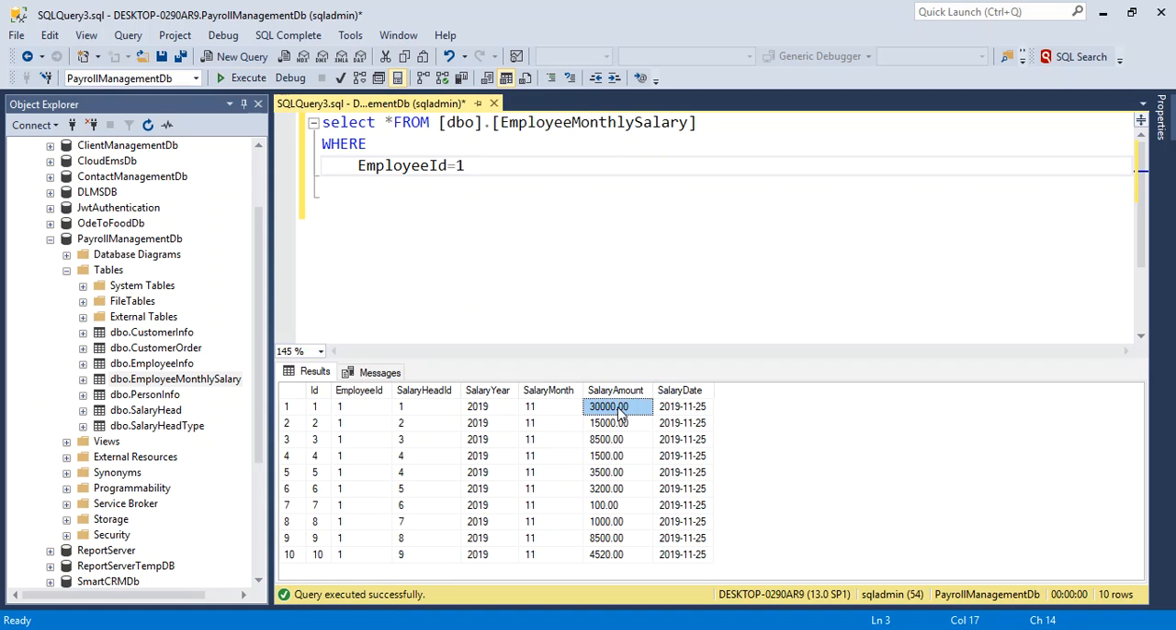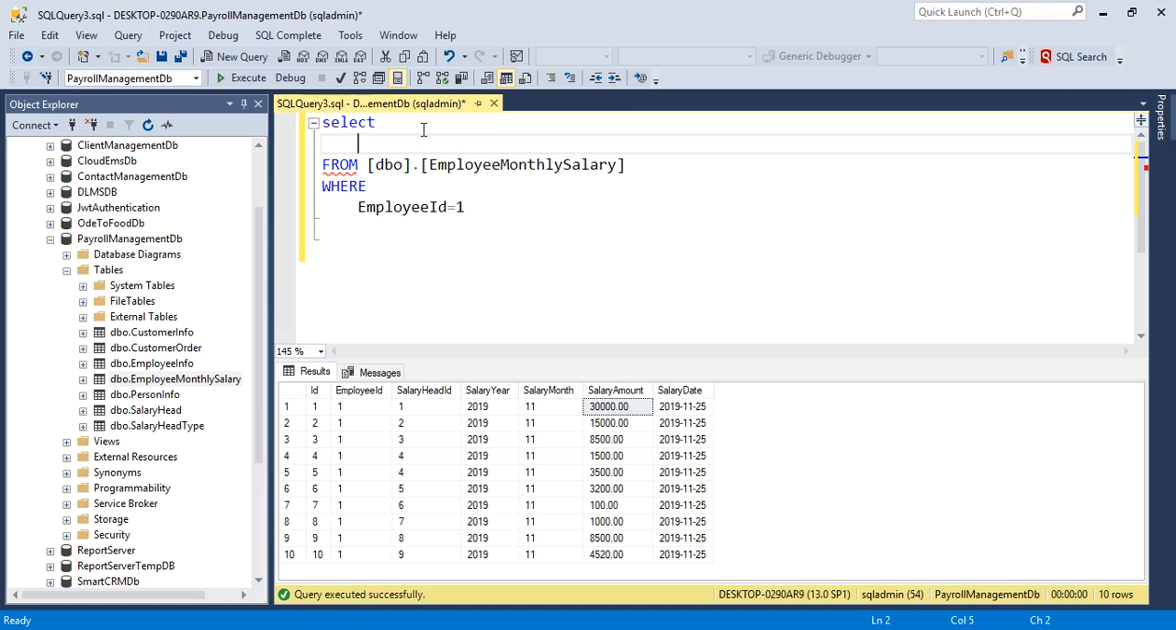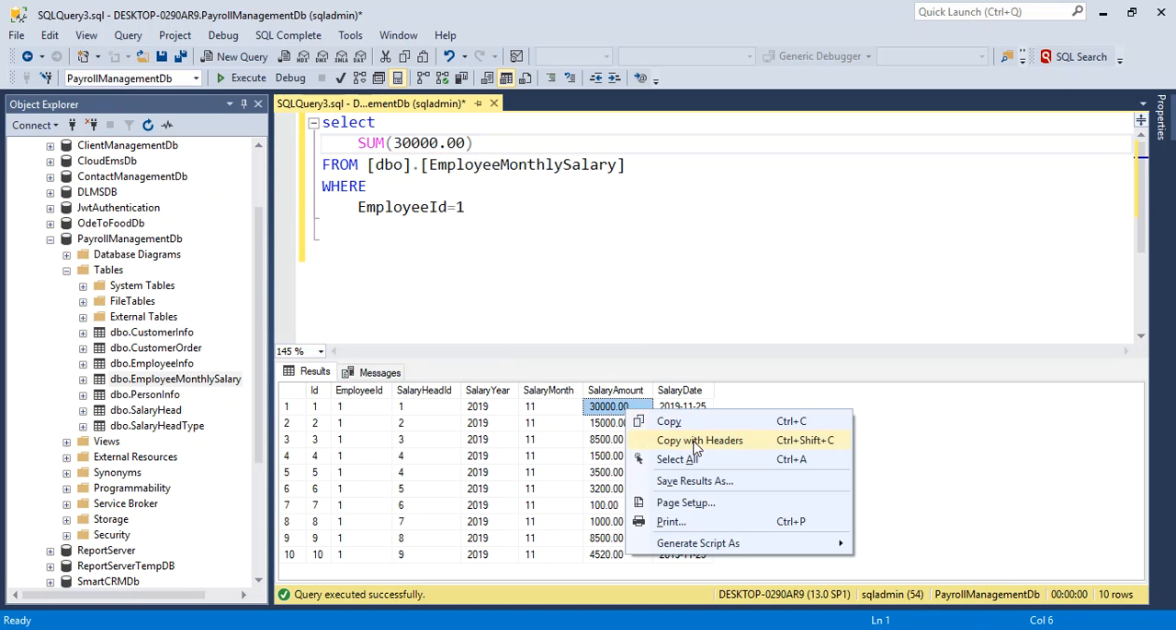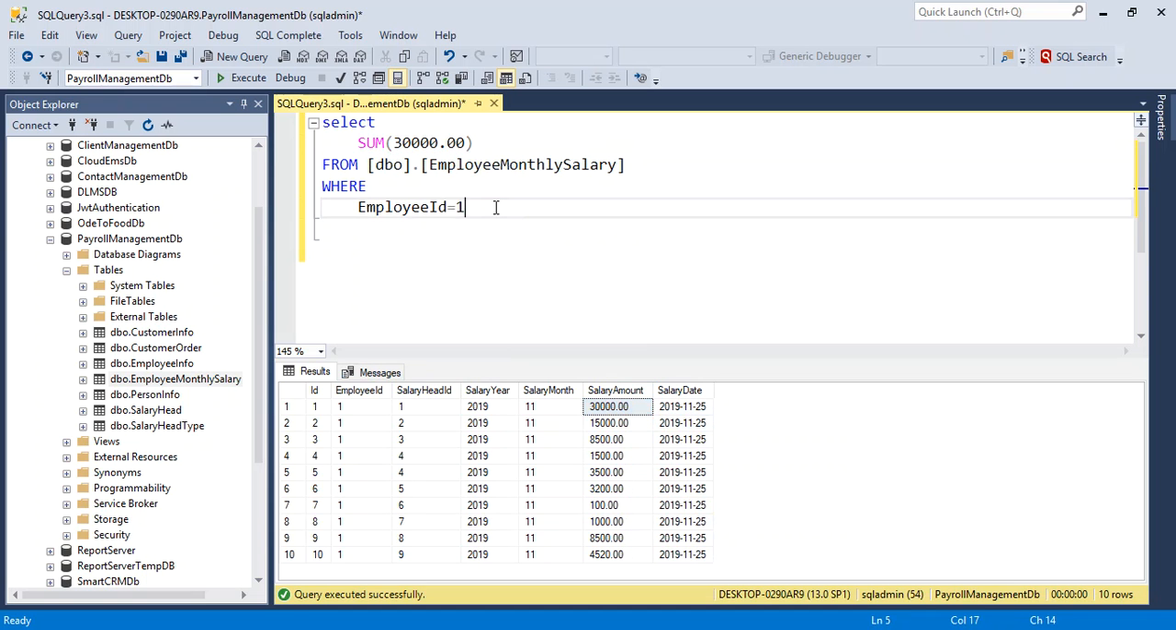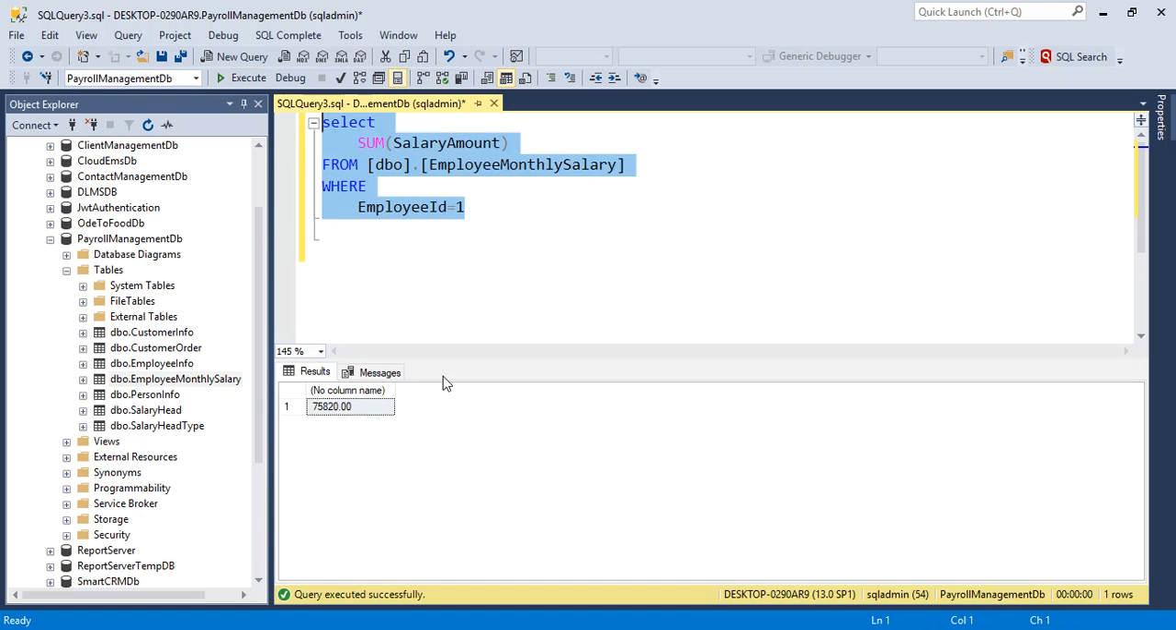So I just want to sum salary amount for employee ID 1. Sum salary amount. So if I execute this, we have the result for this.